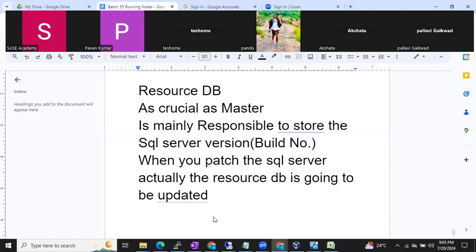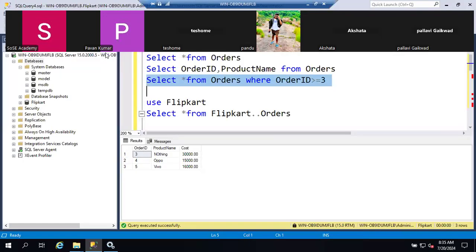Whatever version you can see now, the SQL Server version related information will be stored in the resource database only. That's why when you upgrade the resource database, the version will be upgraded. When you are patching SQL Server, what does it mean? Indirectly, you are patching the resource database, guys. The resource database is responsible for holding the version. When you patch it, the version will be upgraded and the value will be changed. That means indirectly you patched the resource database.